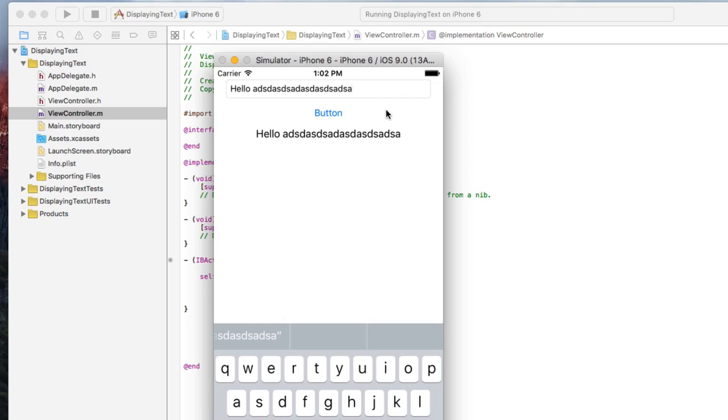So in the next lecture we're going to be talking about text properties and how we can change the property of text or information within our application.